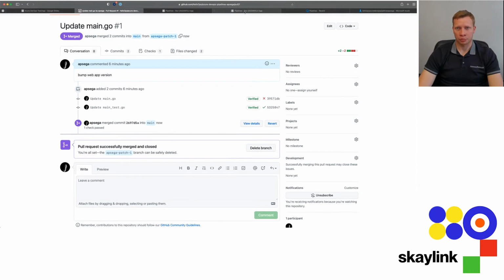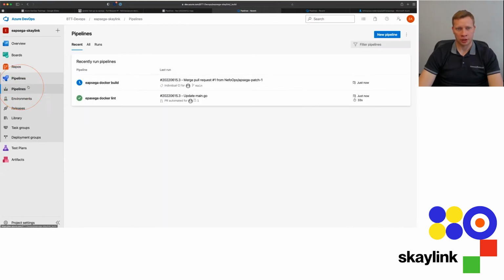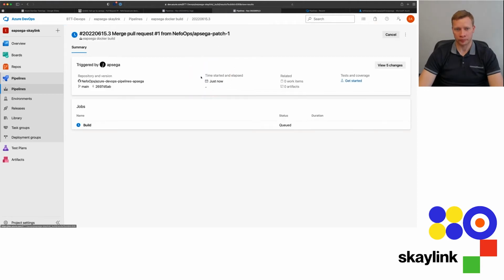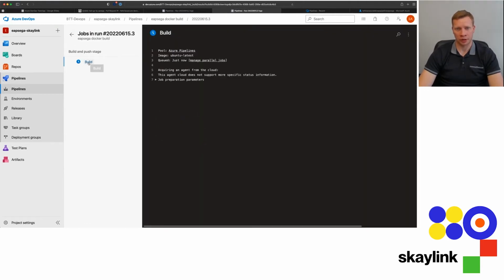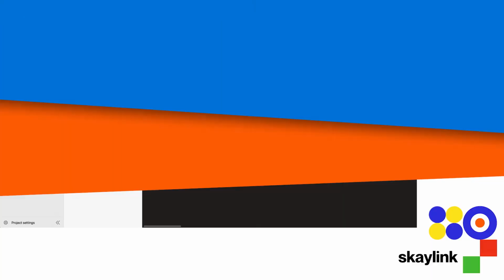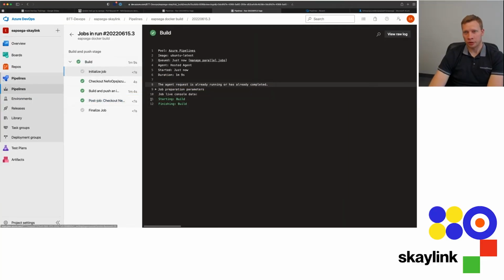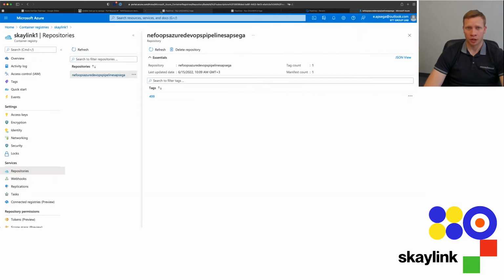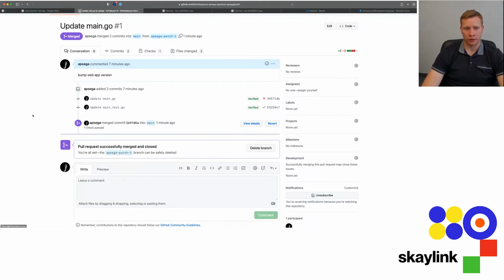And after merging the pull request, our Docker build pipeline kicks in, and it starts building our Docker image. And we can see that our build has finished successfully, and our Docker image is actually available in the Docker registry. So that's it with the first part.